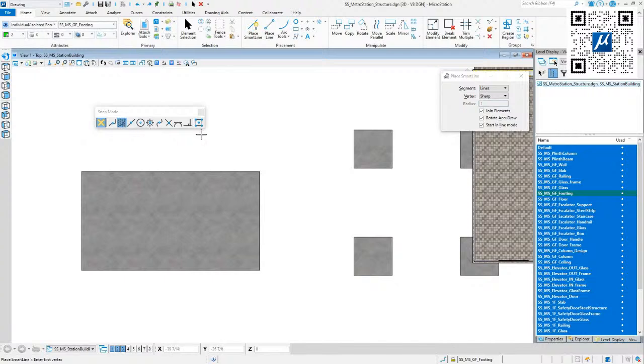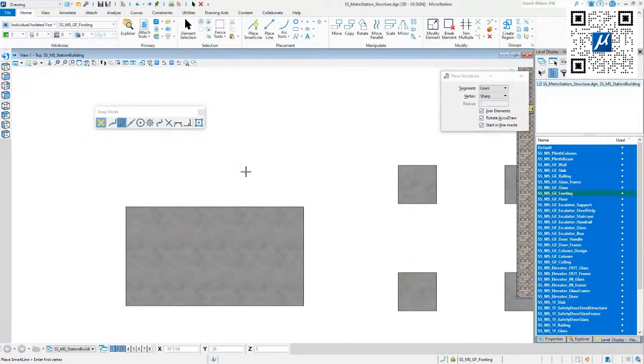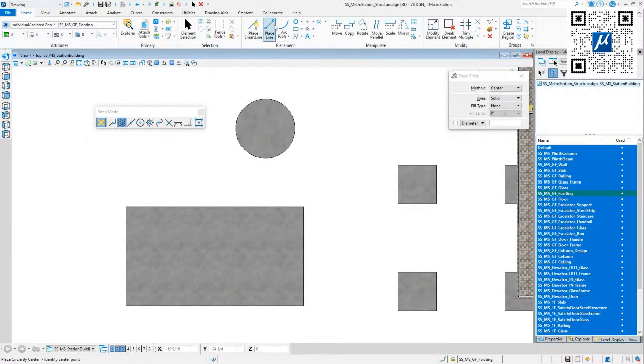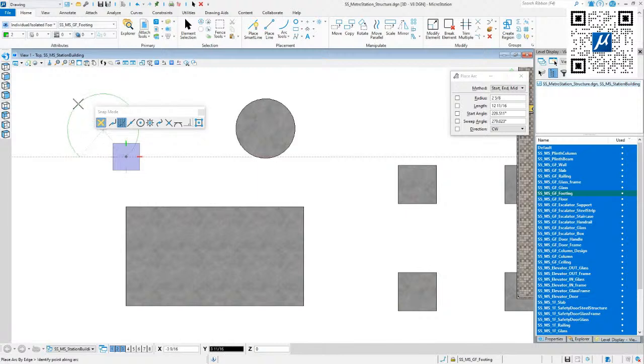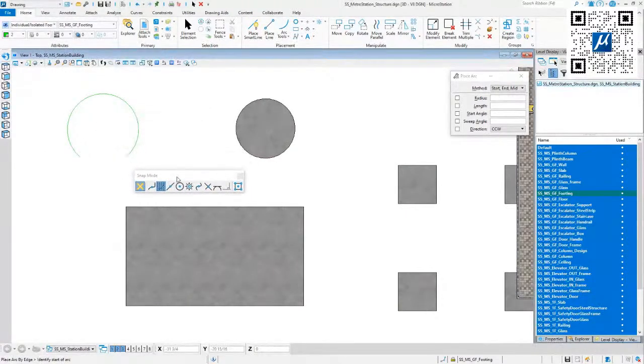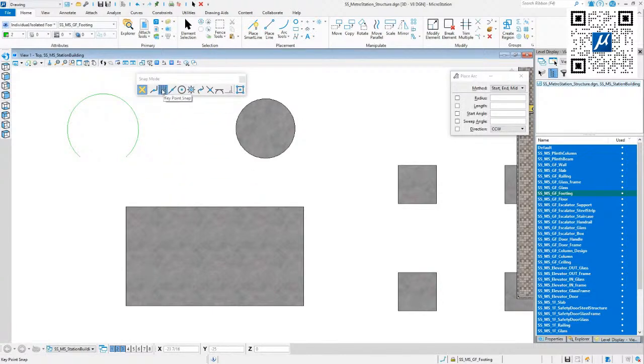If you have other element types, sorry, like a circle, or maybe you have an arc, then let's place an arc very quick over here, 3 points. Then these elements also have some key points, like the quadrant and the center point, and so on, start point, half distance, center point. These are key points in MicroStation. So almost everything you can snap to with the key point option.